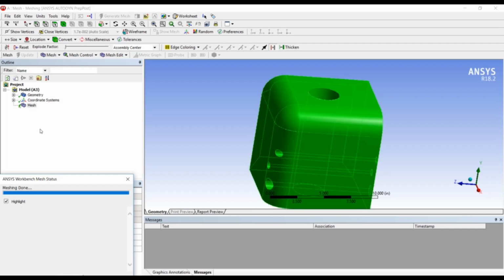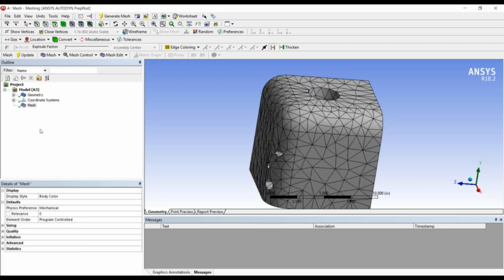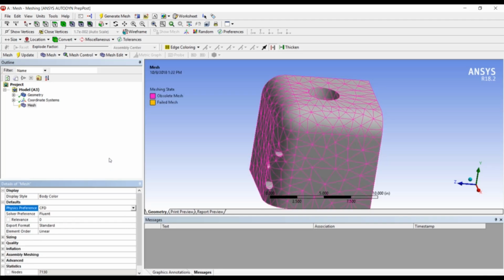So once I generate the mesh, now I am going to go to the statistics, and see here in the statistics the number of nodes generated is 7130, right? Now I am going to go to the physics settings, and instead of mechanical I am going to select CFD. So what happens in CFD? We need finer meshes. The automatic mesher will be increasing the mesh density.